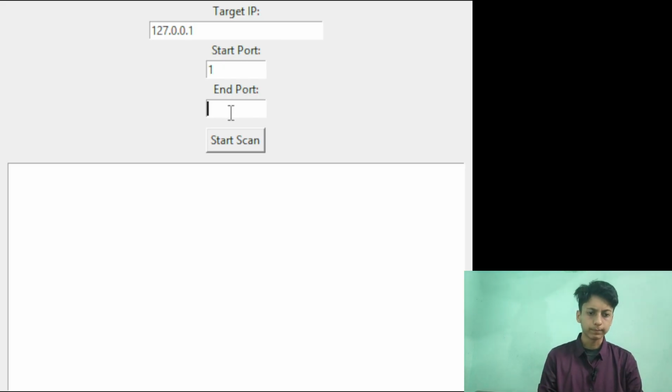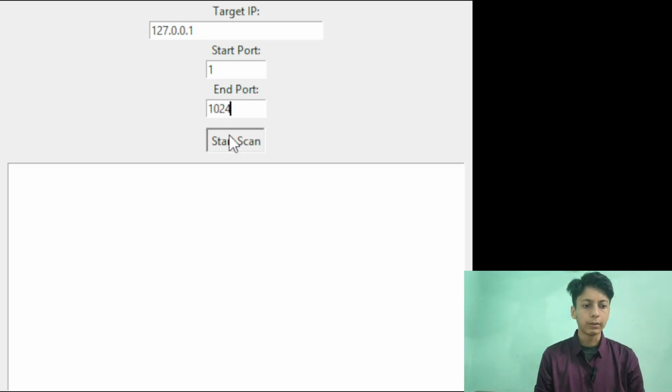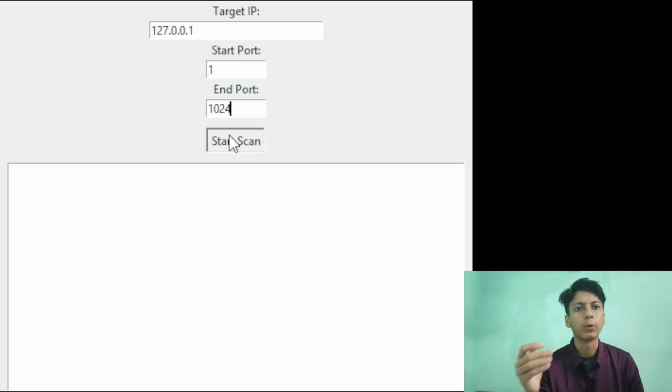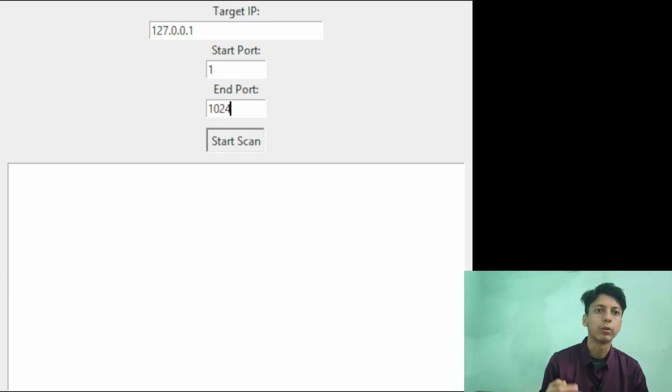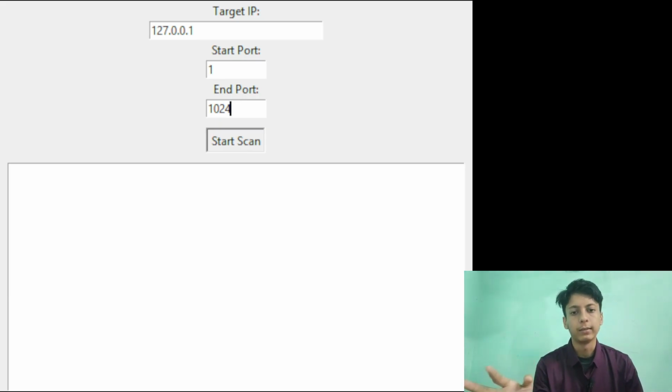After that, I'm going to input the target IP. My target IP is 127.0.0.1, with starting port 1 and ending port 1024. When I start the scan, it will take a very long time because I use a sequential port scanning method rather than threading. The timeout for each port is 0.3 seconds, so it will take a long time. If you want the result faster, then use smaller ranges.